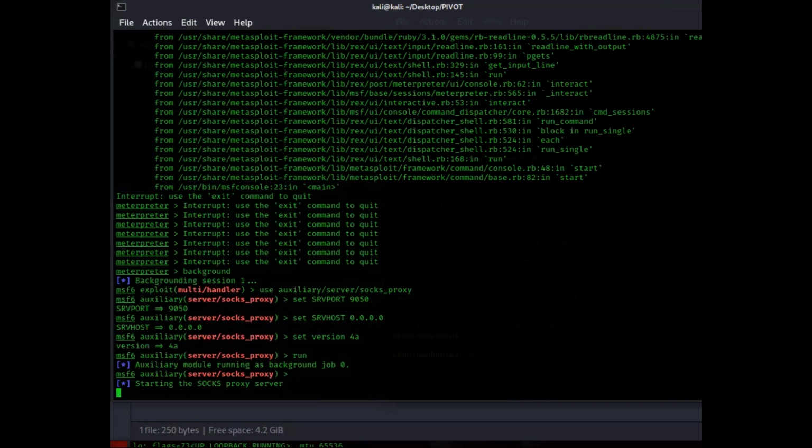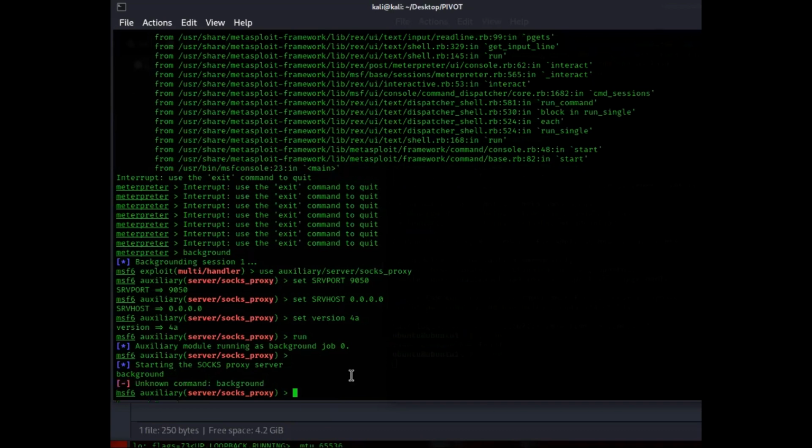Now, while it's doing that, we'll just type background. We just need something to break out of it, and it will continue running in the background, so you don't have to worry about it. Just type background, it says unknown command, and then it looks like it exits out of it, but it's still running in the background. So just let it run.